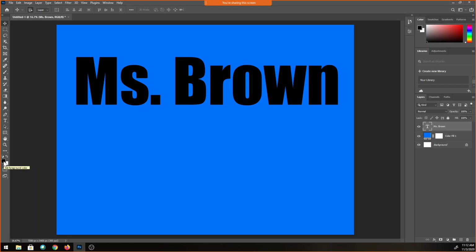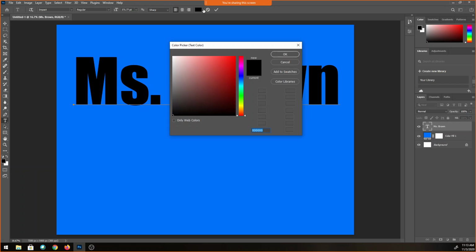But to change the color of the type, we're going to go back to our type tool, highlight it, so Control A, click up at the top, kind of the center, where there's a black box, and we're going to change our color. So let's change it to white.